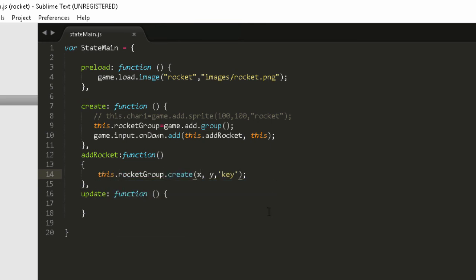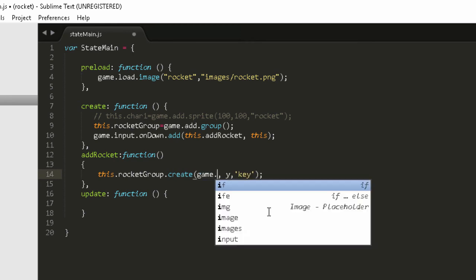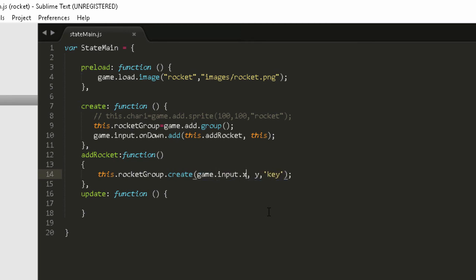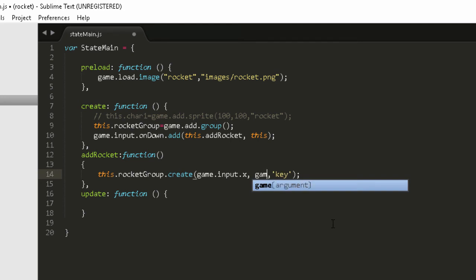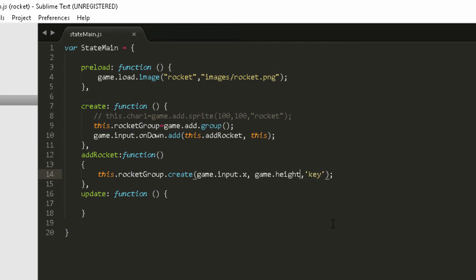And we want it to be wherever the user clicks. So game.input.x will give you that position of wherever the user is clicking. And we want it to be down towards the bottom. Actually, we want it to be off stage probably, or right towards the bottom of the stage. So we can say game.height. And for now though, just to make sure we can see it because we're not firing the missile yet, let me say game.height minus 100. And the key, of course, is rocket.